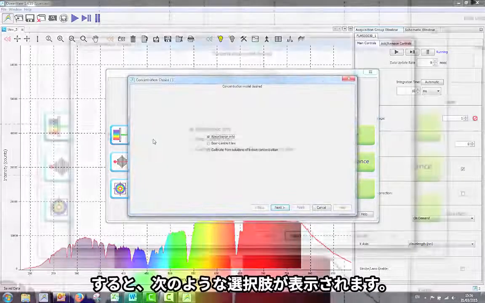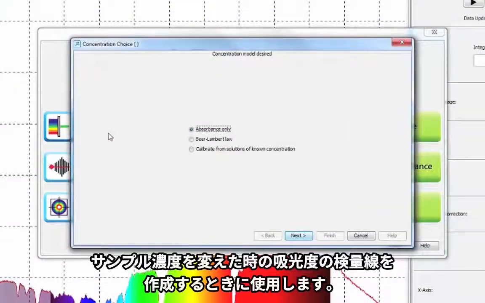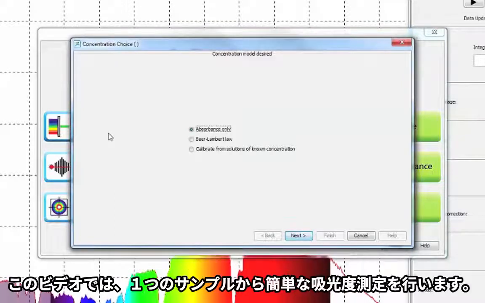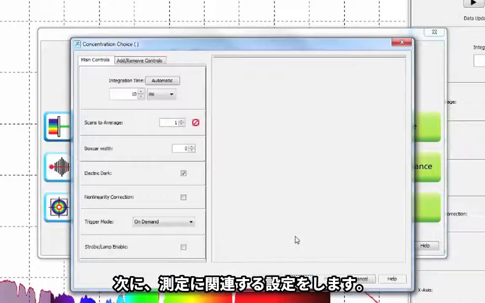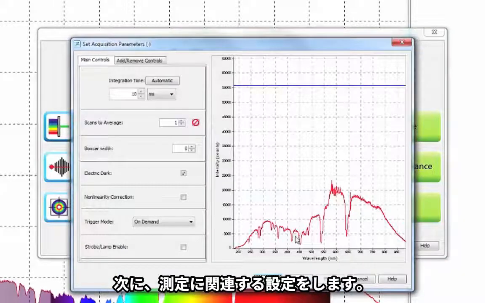You will be presented with the following choice. The bottom two refer to making a calibration curve for the absorbance at different concentrations of your sample. For this video, we will be looking at taking a simple absorbance measurement using just one sample. So we will select the absorbance only option. Next, you will be asked to set the parameters for your measurement.